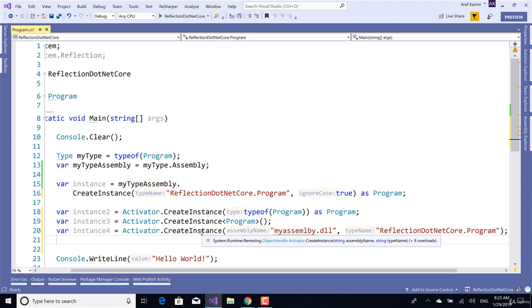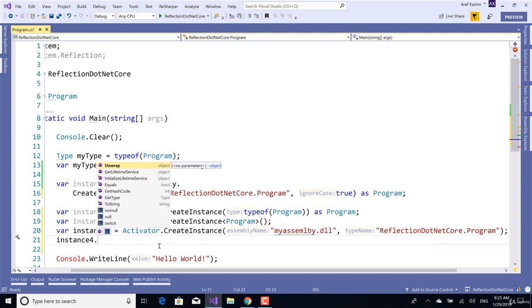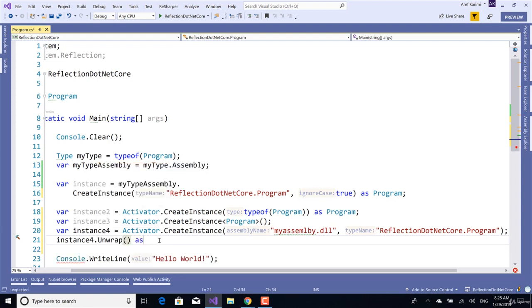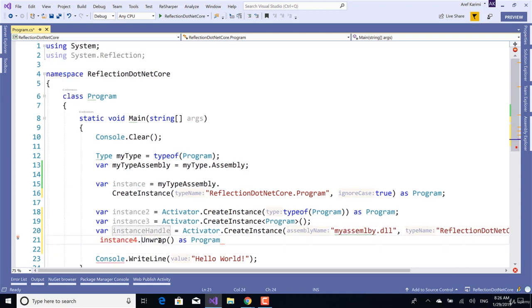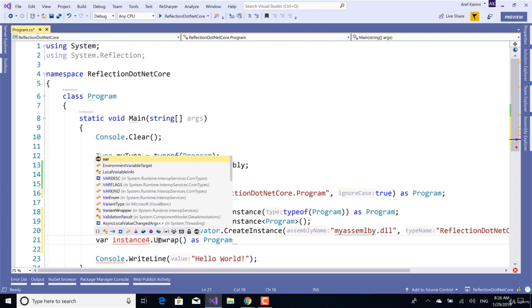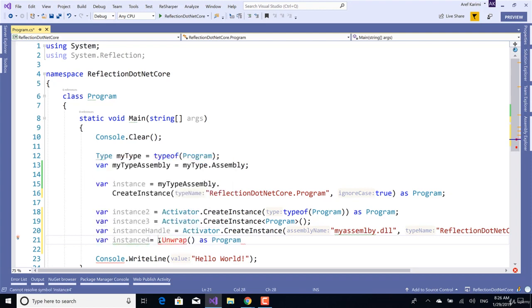But then if you do this, then you will not get an object. As you see, you will get an object handle. So if we have a look at the properties, there will be an Unwrap property, which gives us the object, and you can cast it in order to get the instance. So instance 4 is basically instance handle, and then you will have, let's do it this way, var instance 4 is equal to instance handle Unwrap, and then you cast Unwrap to program. That's how you have access to the instance.